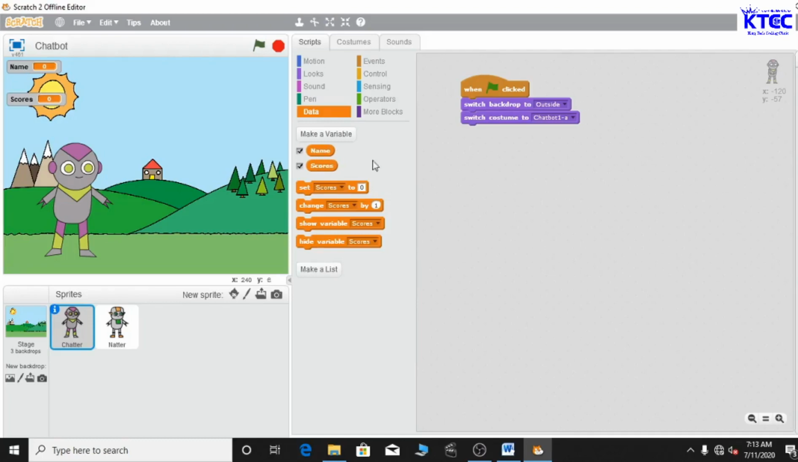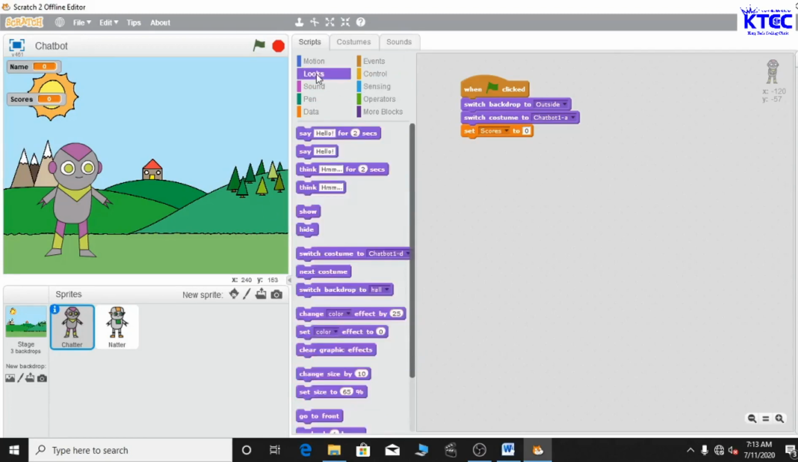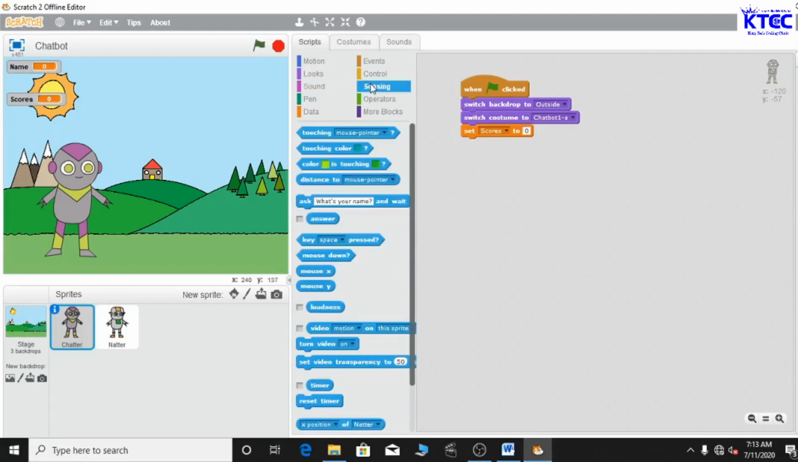So now we're going to set the scores to 0 because initially you haven't answered any question, so you don't expect any score, right? Any mark. So we set scores to 0. And then after that, we're going to quickly prompt the user to say something. The bot is going to prompt you to say something. So something like ask. That should be in sensing, right? Yes, good. Ask.